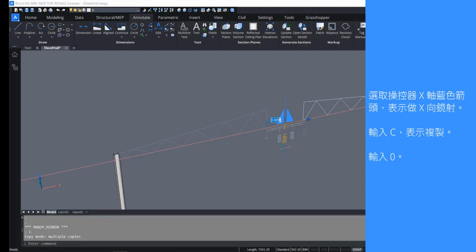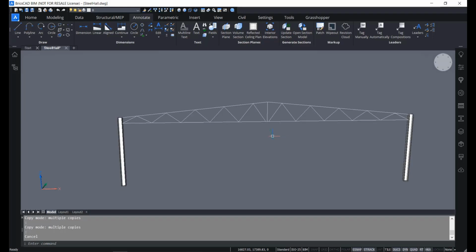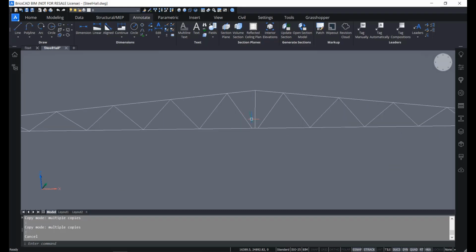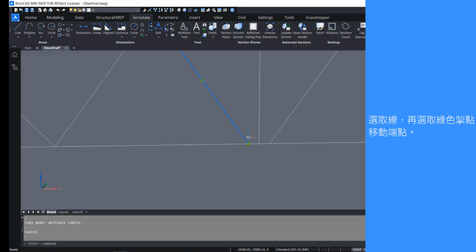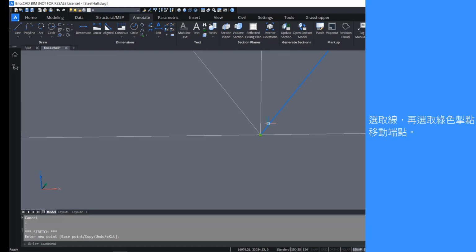And then it says copy mode multiple copies, which is what we want. And then you can enter a distance of 0 because it just needs to be mirrored along the position where we positioned our manipulator before. So press 0 and then press enter again and escape to exit the command. And then you have this truss like you would want to. I see that I haven't snapped appropriately to the endpoints. So I will adjust that so that it's snapped towards the endpoints as we want it.